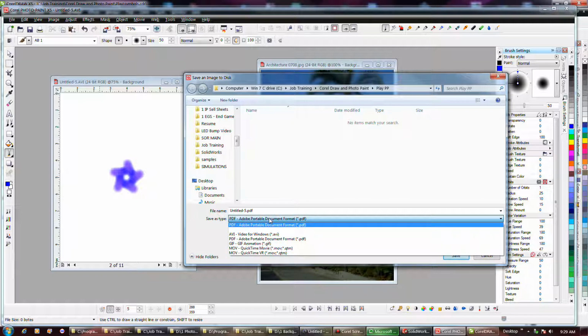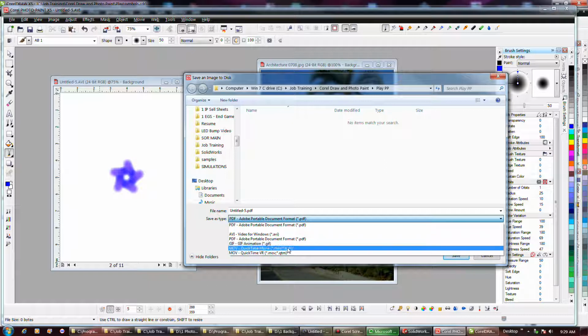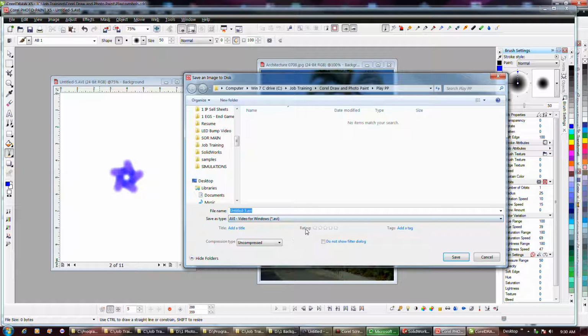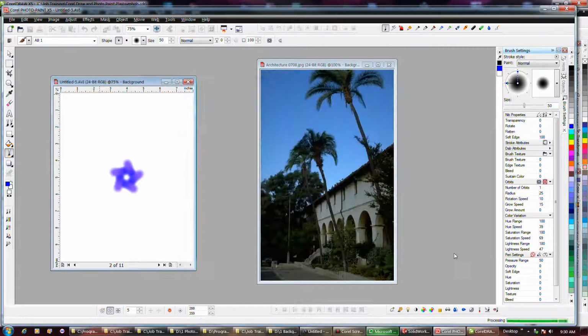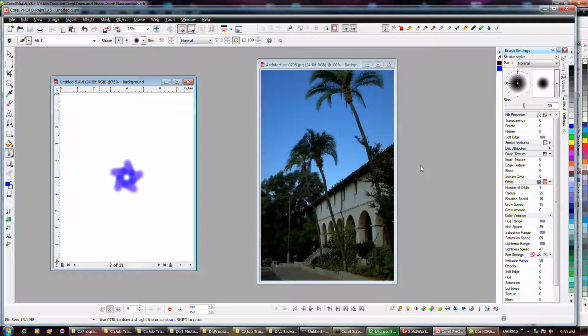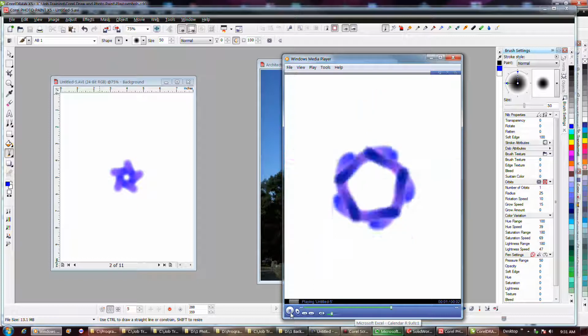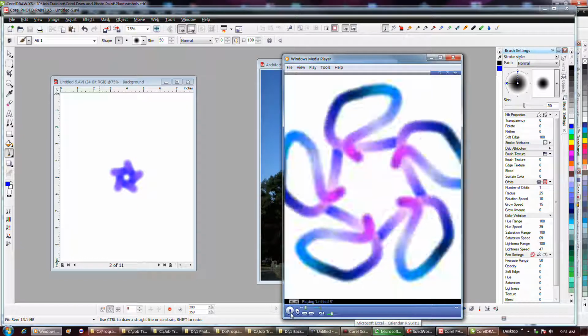Publish it as a PDF. So, PDF. Save it as a QuickTime movie. Or an AVI. Say play PP. Okay, that'll be fine. Okay, and here's our movie. An AVI. So it does create one.